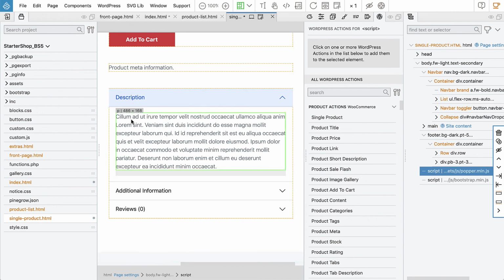And now let's work on the content of individual tabs.